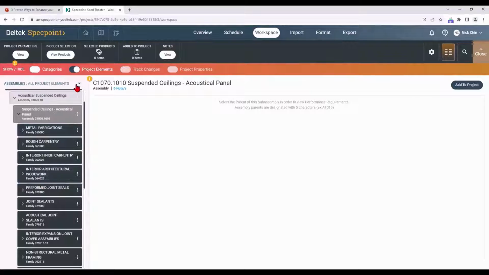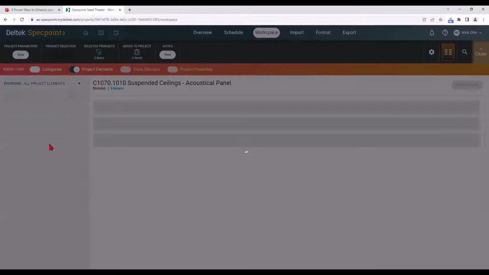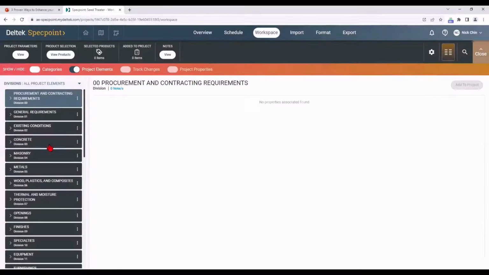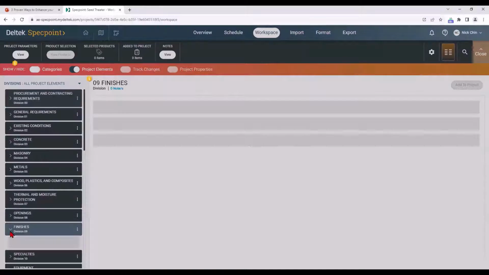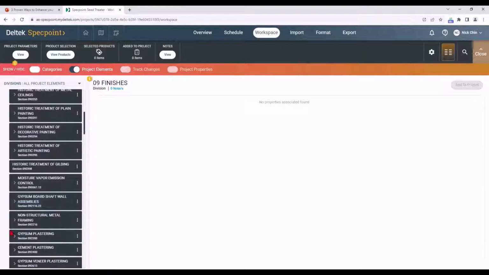While we do have the assembly-based approach, we always have the divisional format available to users as well. This is the traditional view of having all of our divisions in sequential order. As we expand our divisions, we start to see all the relevant sections for that division. So this is the entirety in both formats.